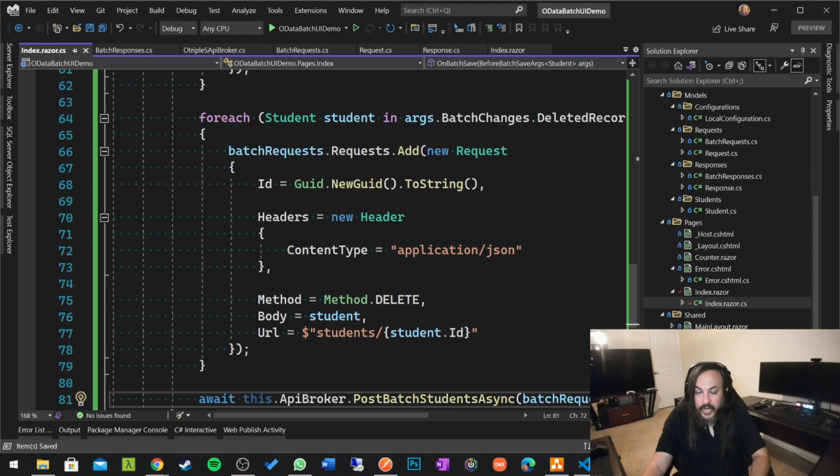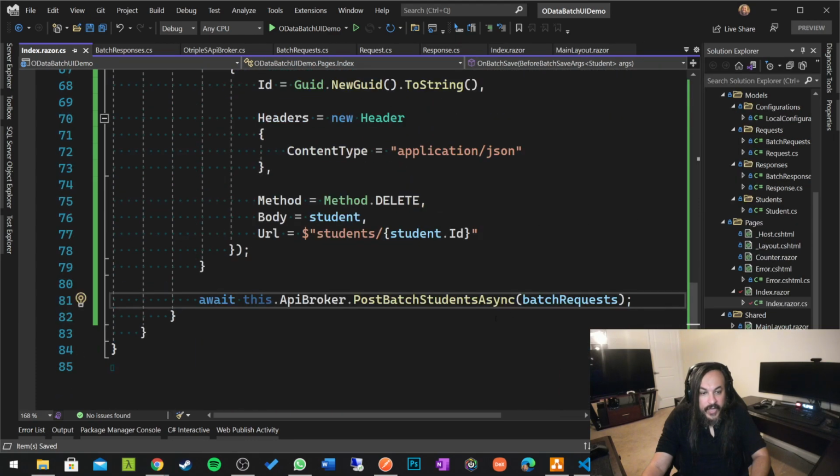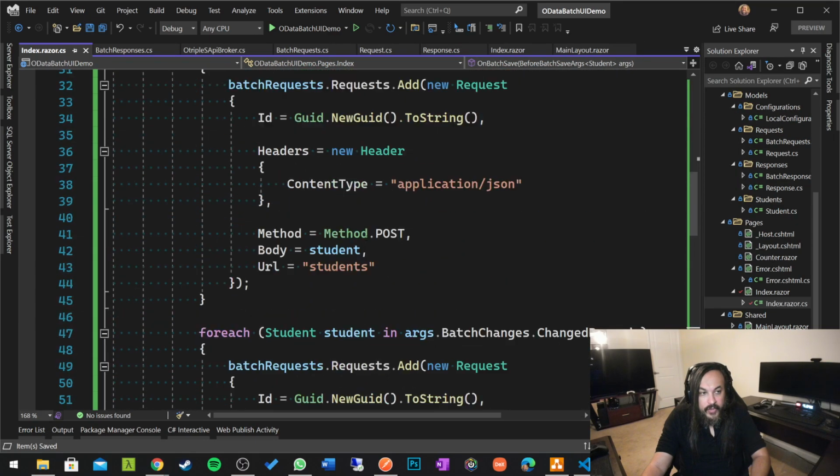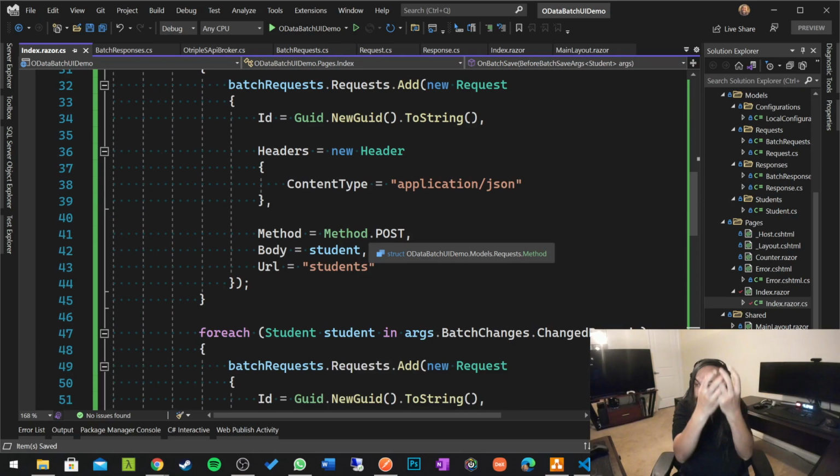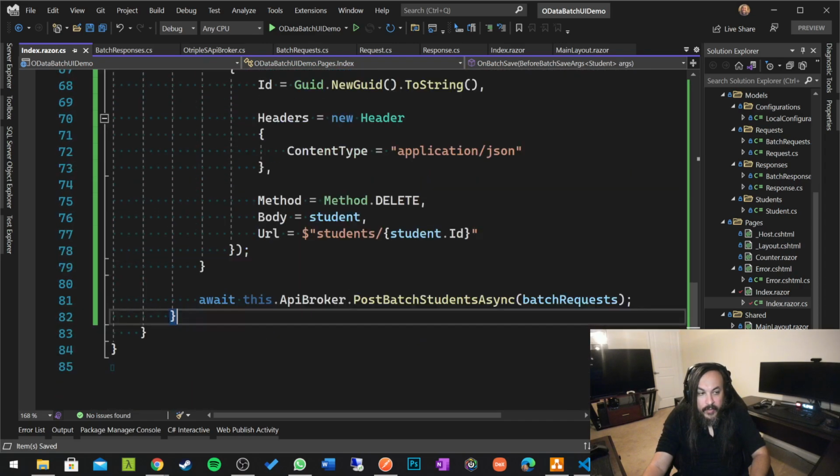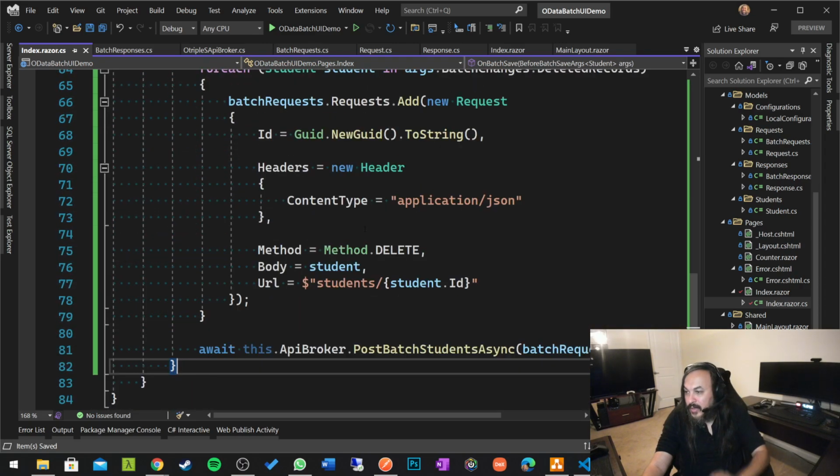See what I just did there? So this way, basically, I said, give me all of these requests compiled together, just pile them all up, and lump them all together and send them over to the OData Batch enabled API endpoint and let it do magic.